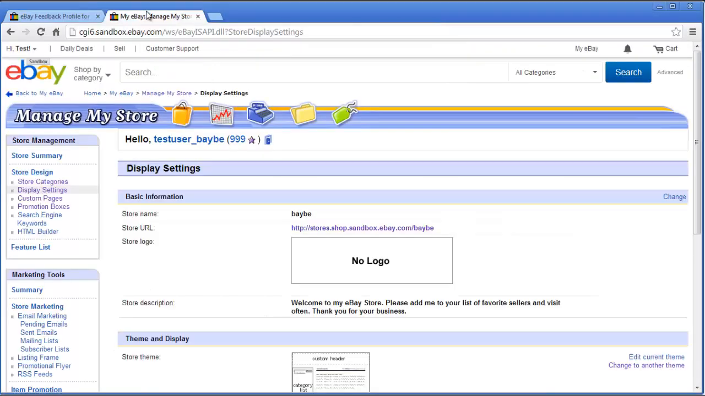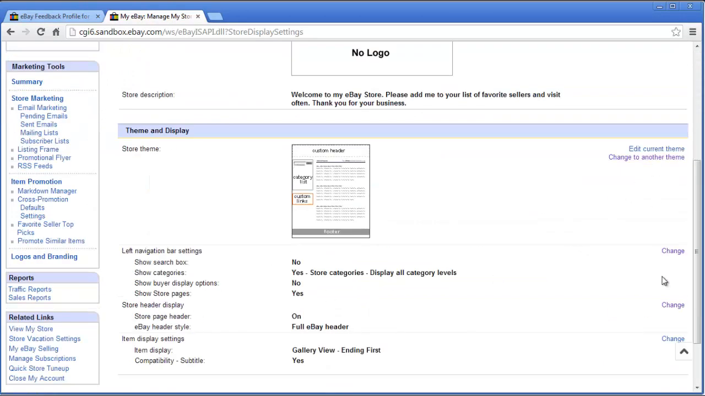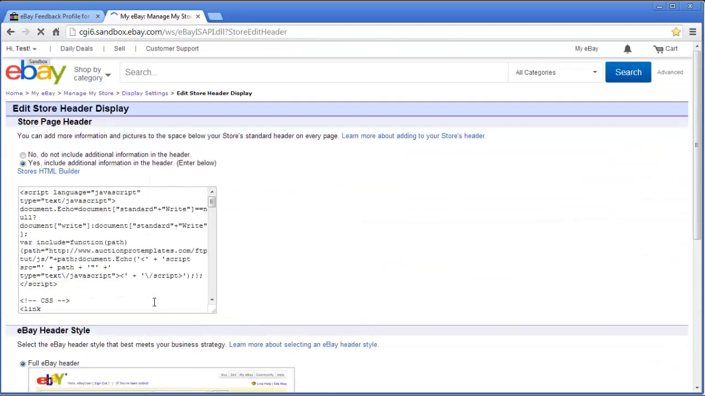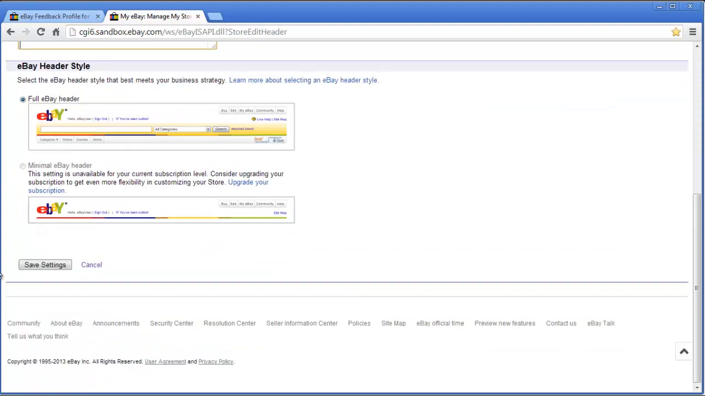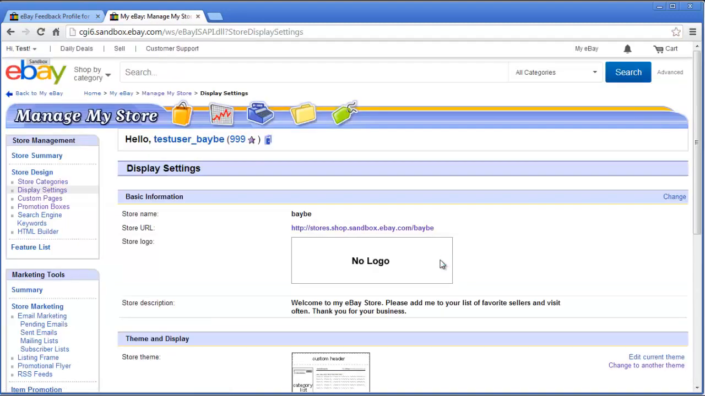So if we come back to manage my store, back to display settings, and then scroll down to store header display, just simply delete the code that's in there now and replace it with the new one and choose save settings. You need to remember this: anytime you make edits to these HTML files, you need to make sure you copy the code and paste it into eBay accordingly.